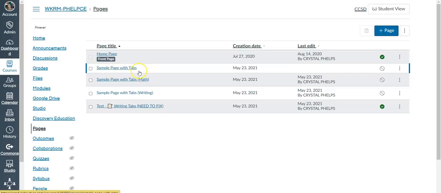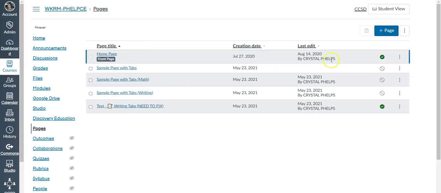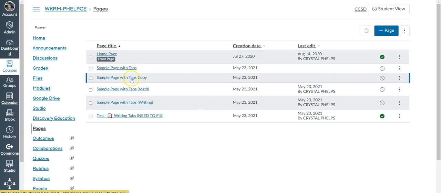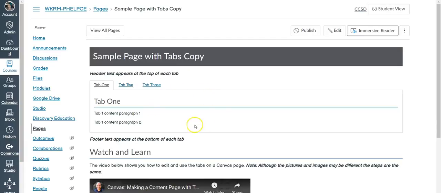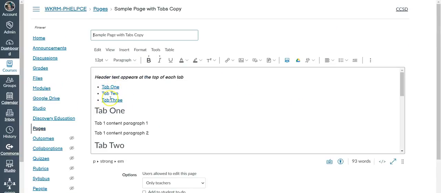Don't override this one. Make sure that you go to these 3 dots on the side and duplicate. Once you duplicate, then you can create a brand new one. So I'm going to duplicate this and I'm going to open it up to show you how you can customize it. So here you have the generic sample page with tabs, and to customize you have to go into edit, and then here you'll see some links.